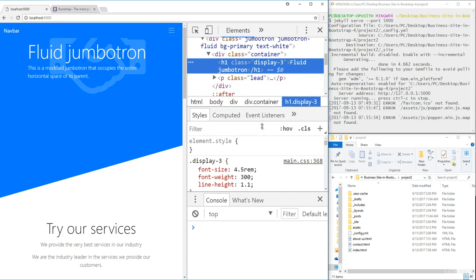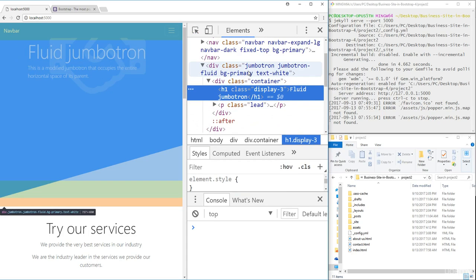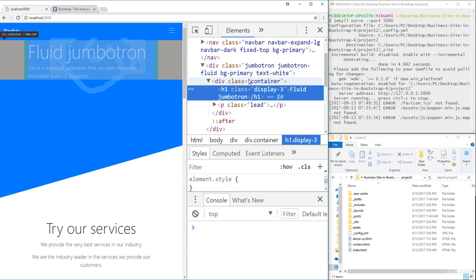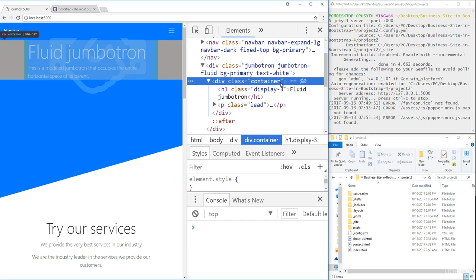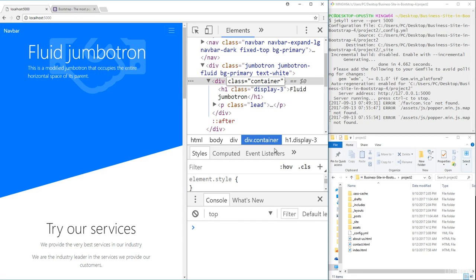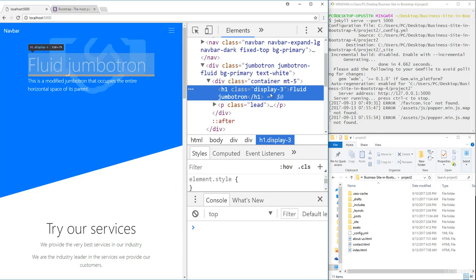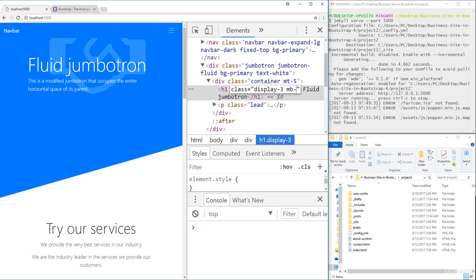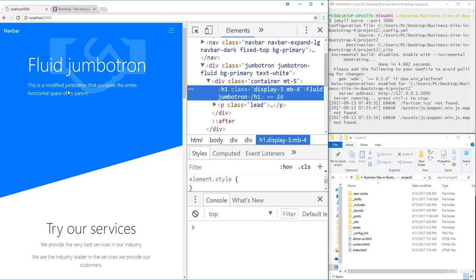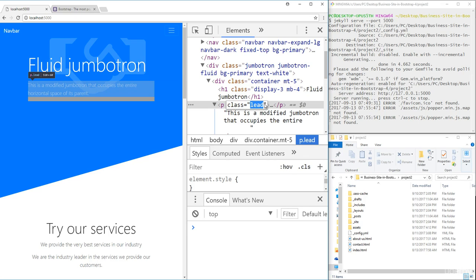So first off, I'm going to edit a couple of margin utility classes. First we can work on the container itself by simply adding mt-5, and that's going to move it a little bit here. And then on the H1 class, I can edit mb-4. So that way, we can maybe even add a bit more margin by adding a margin right here.